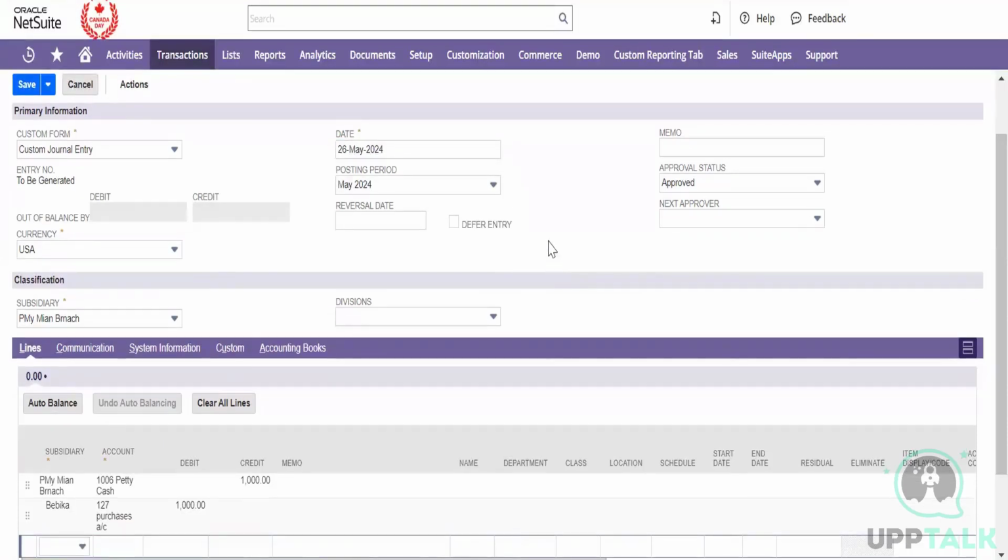Right, and then if you want to reverse this journal entry, there is a reversal date that we have enabled. You can reverse this journal entry as on May 31st if you do not want the balances to be flowing to June. So 26th May is where I'm putting in this journal entry, but then you can select a reversal date and do this as well.